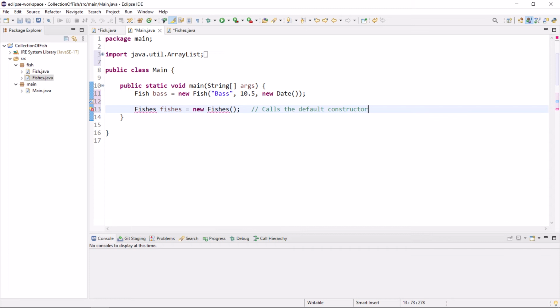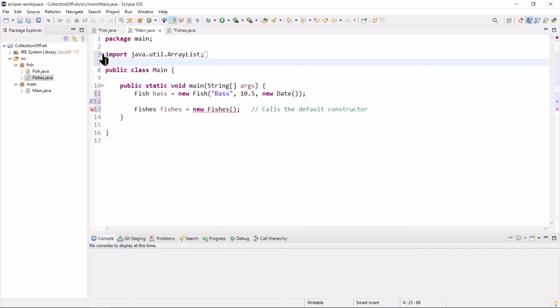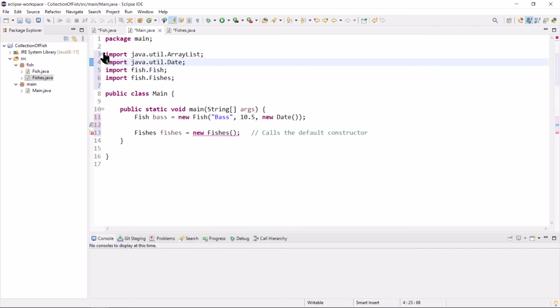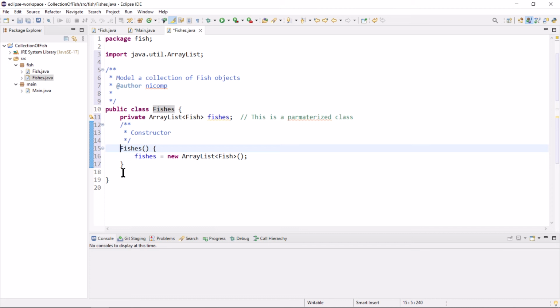When that constructor fires, it's going to instantiate the array list to keep track of all the fishes. And we need to fix the import problem. It doesn't know what fishes is. That's easy enough to do. Import fishes. Another line gets added to our collection of imports. We now have 4. We've done very little work and we've already got 4 imports. And I think I messed up when I created the fishes constructor. It needs to be public. There. Now you don't have to worry about that anymore.